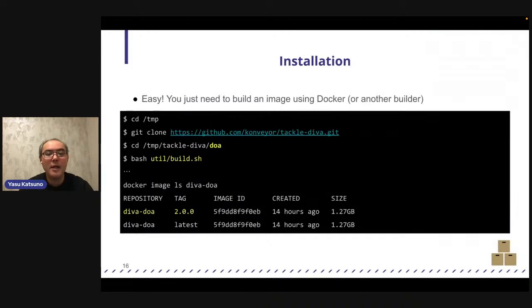Same as Tackle-DiVA. What is required to use DebugDOA is Docker, just a Docker running environment. That is Linux, Red Hat Enterprise Linux, MacBook, or Windows machine. Any machine can be used for DebugDOA.